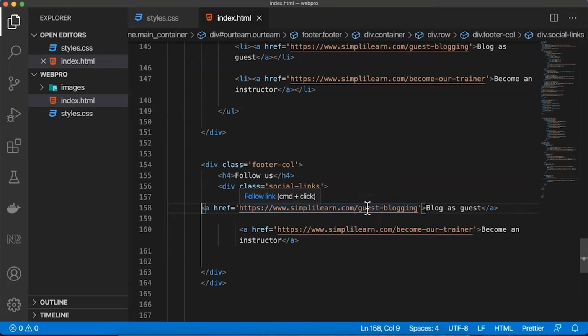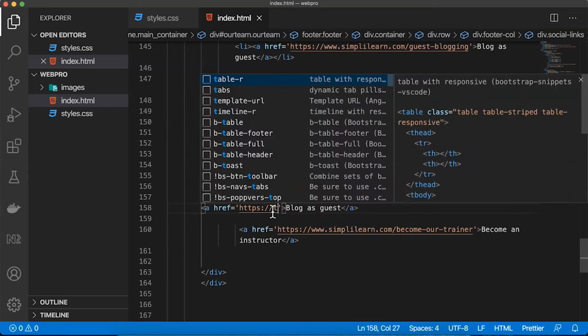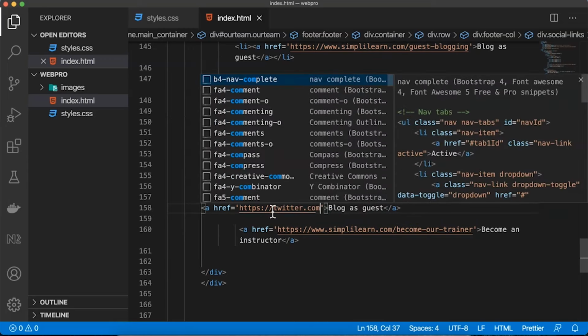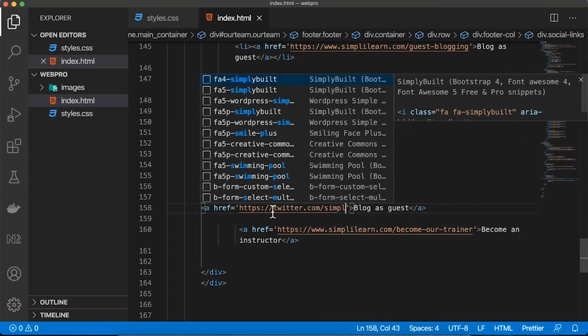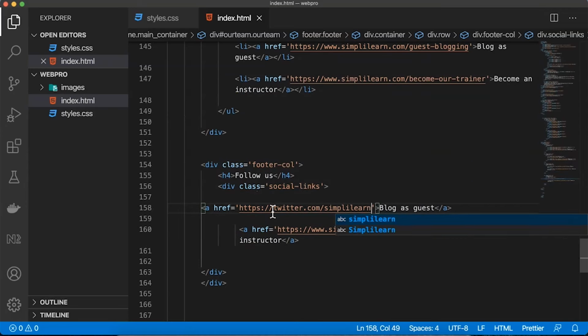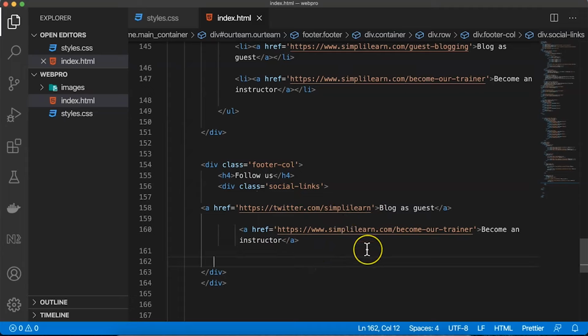Well, Simplilearn.com, or else we can just give the name called twitter.com. Okay, twitter.com/Simplilearn. So we can offer the user to follow us on Instagram also, or Twitter also. So here we say a href, but what we need to give it. So we can say twitter.com/Simplilearn.